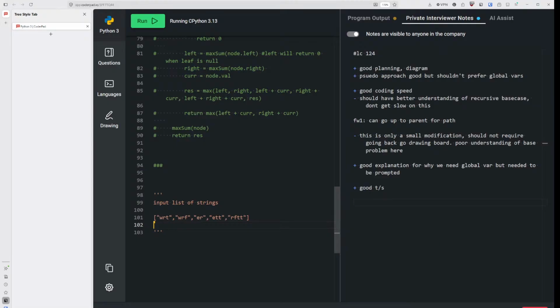What that means is, for example, this is obviously not English, it's a different language. If you were to compare WRT and WRF, WRT is before WRF in the alphabetical order. Does that make sense? Okay.